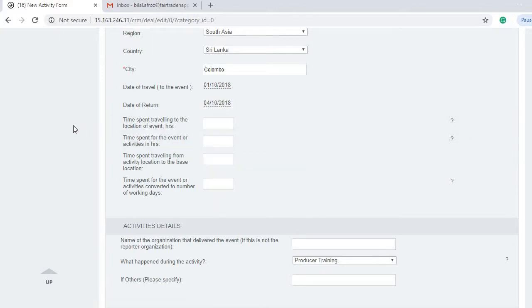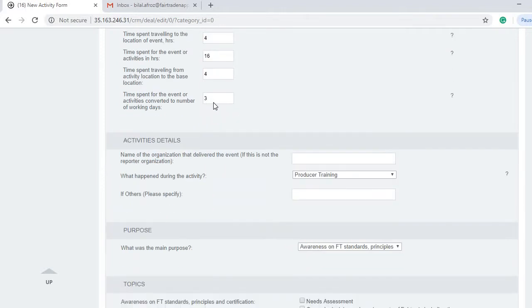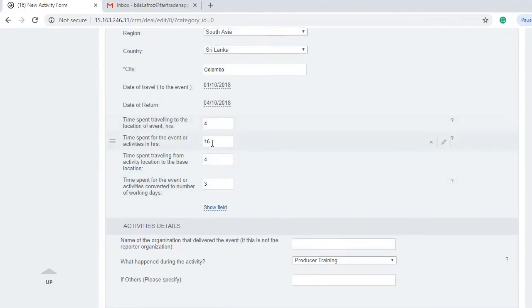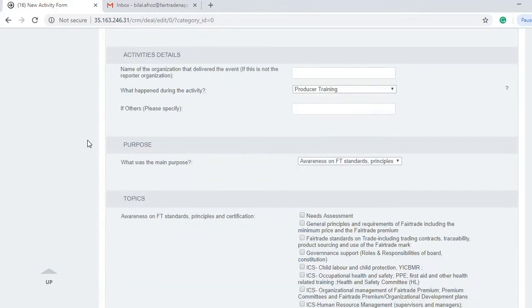And here you can just type in the time spent traveling to the location of the event. So I type here maybe I spent 4 hours traveling to the location from my base location. I spent 16 hours in training, and I spent 4 hours to travel back to my base location from the activity location. And that 4 plus 16 plus 4 is equivalent to 24 hours. 24 hours divided by 8 is what gives you the number of equivalent days. So 3 days. That will be calculated automatically.